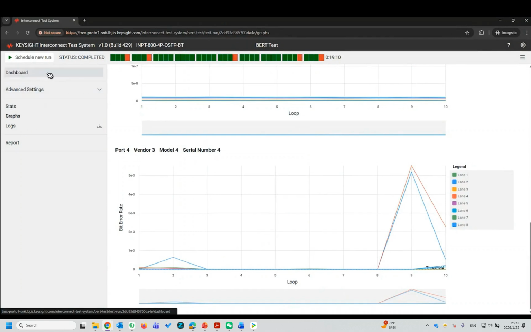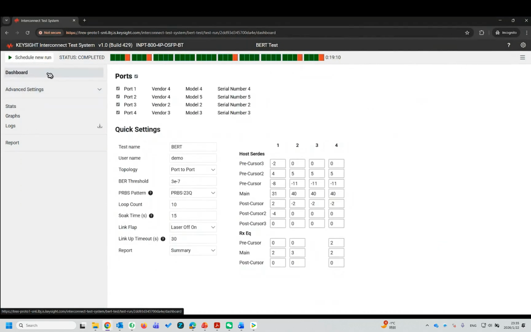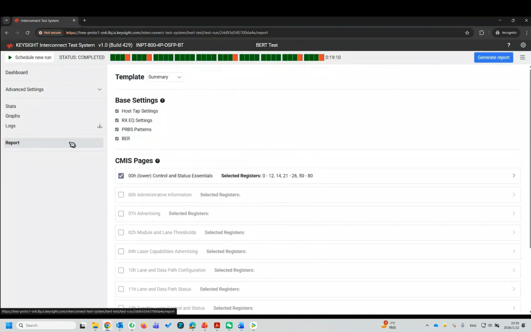Okay, let me look at the settings. So I was using PRBS 23Q, and I had laser on off to do the link flap, and these were my tab settings in each case. Maybe I want to investigate this a little later. I can download the logs, or I can generate a PDF report.